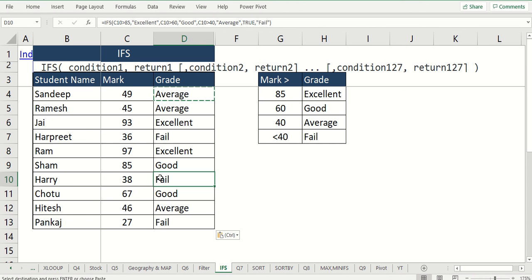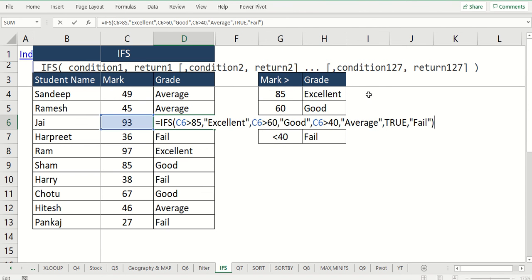Now see, it's giving me the result: where the value is greater than 93 or 85, it's giving me excellent, and so on. The only thing is that it has only the true condition. So by default TRUE means that the value is fulfilled and the answer will be fail.